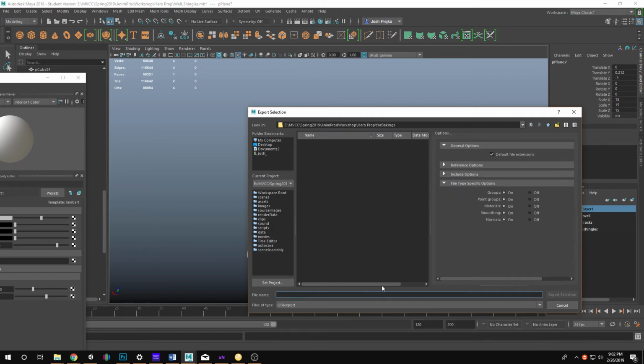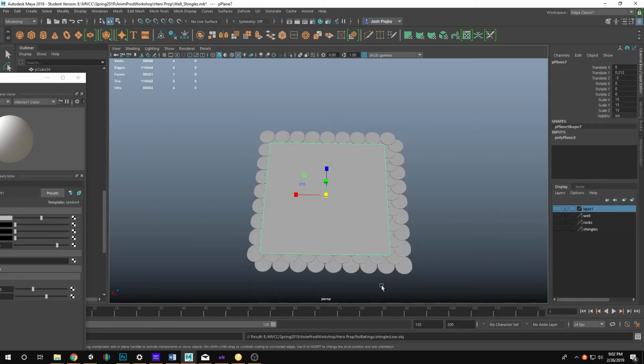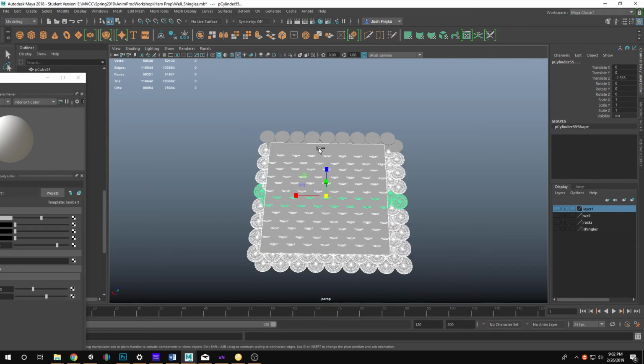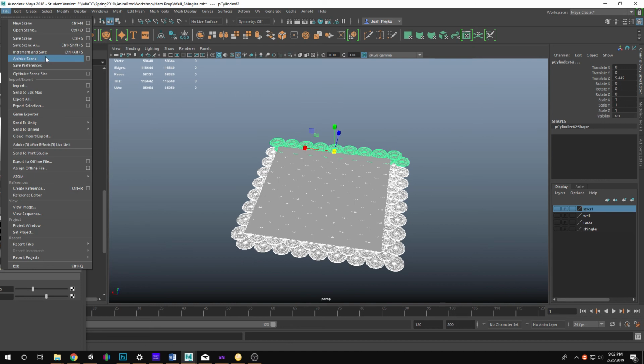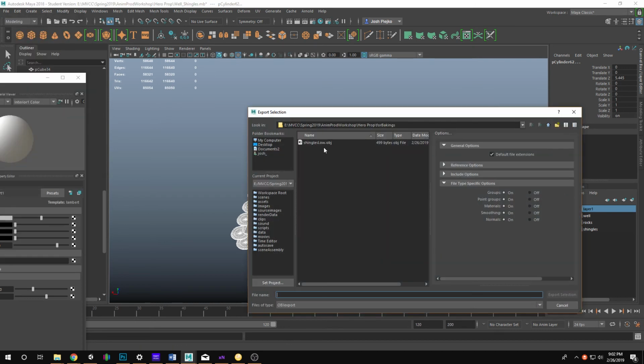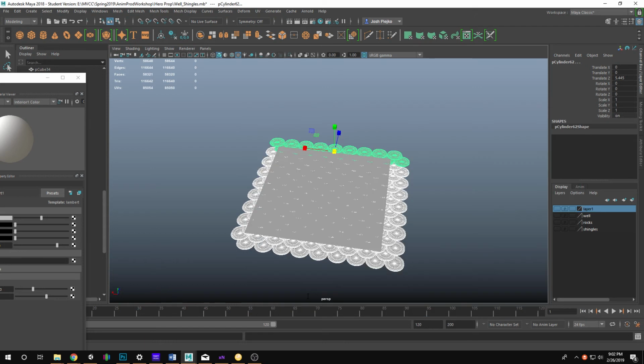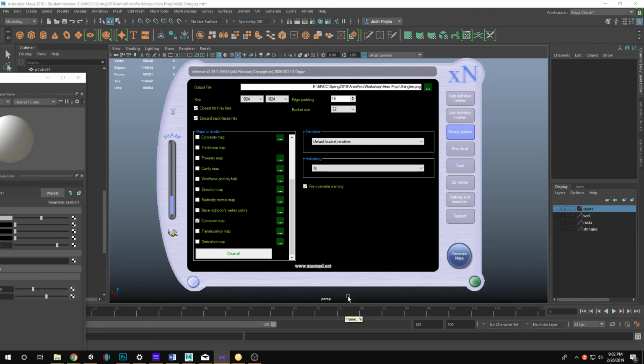And that's going to be my, let's call this shingles low. And the rest of these will be my shingles high. So I'm going to export these. And so we'll call that shingles high. All right, let's go over to xNormal.